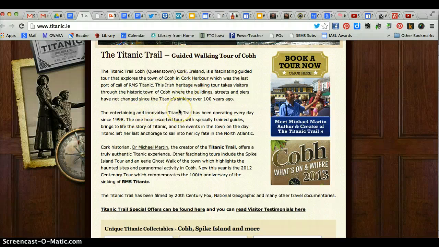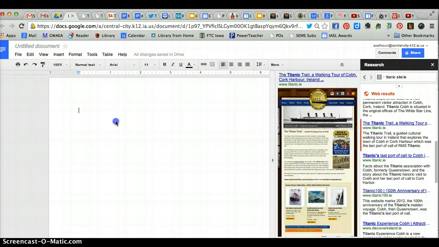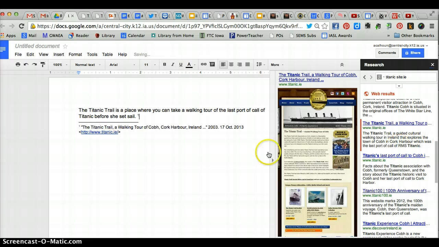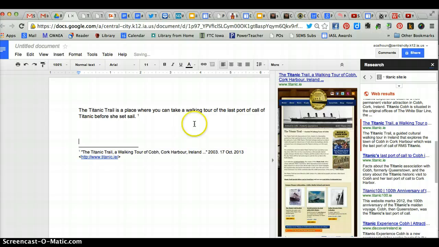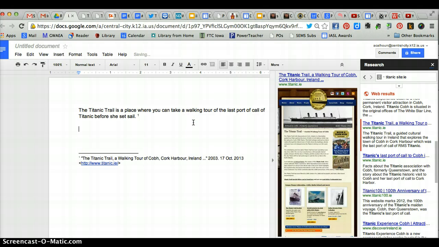I've read it. Now I'm going to go over here and I'm going to say the Titanic Trail is a place where you can take a walking tour of the last port of call of Titanic before she set sail, blah blah blah. So now what I want to do is I want to provide a citation for that. So if I click back over here, I'm going to click on the cite button, and it has actually just added that as a citation, which then I can move to the bottom of my paper.